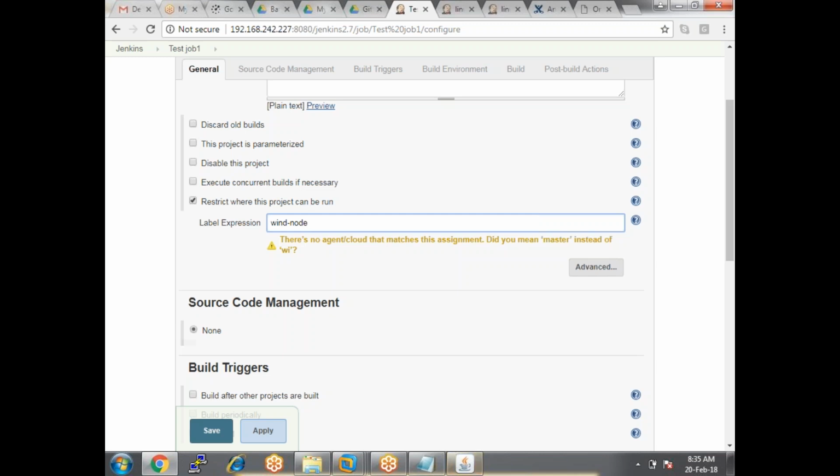of machines. My question is, if we have multiple Windows machines, I want to run a job on a particular machine. Yes. How would you decide? Yeah, this is how. You mention the node name.